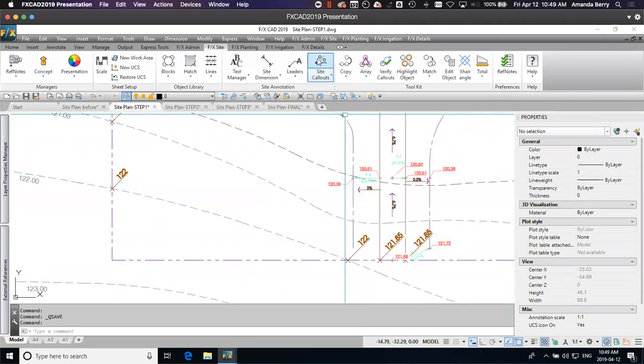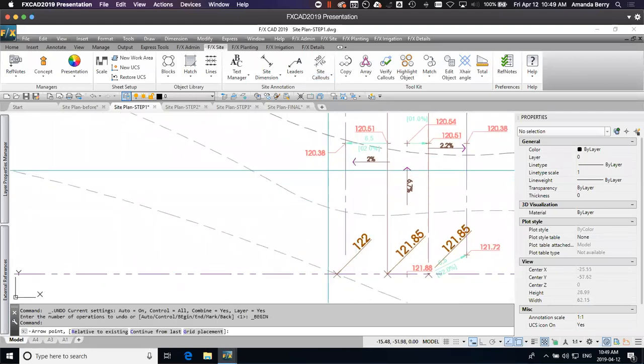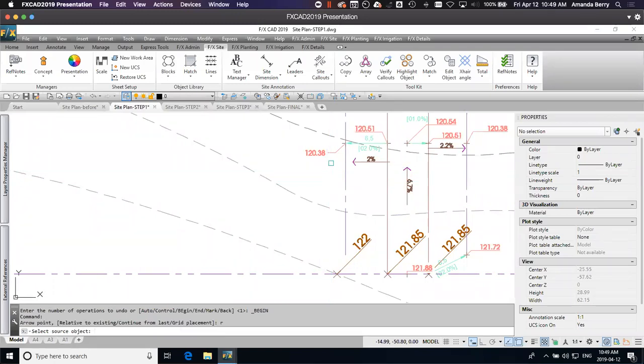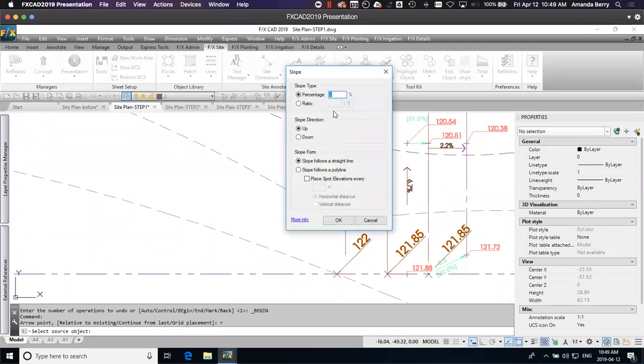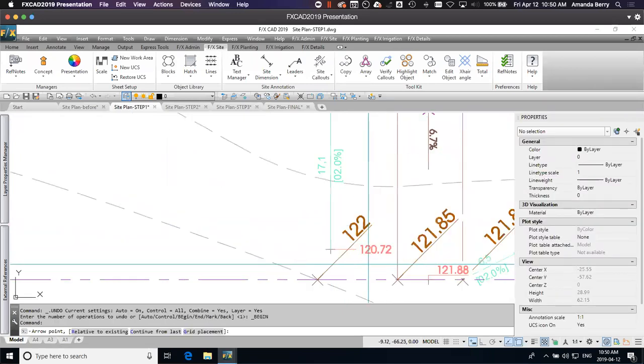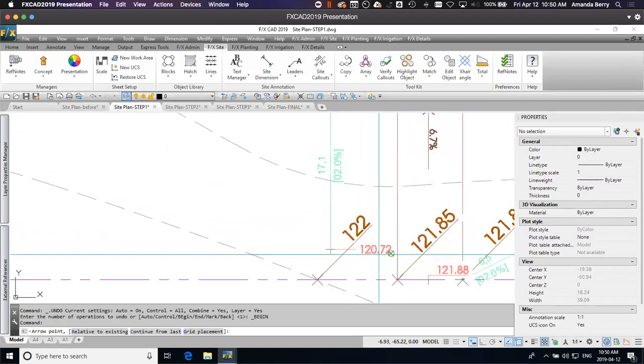So I could figure it out by doing a spot elevation, and then grab that one and do a relative, and do a 2% up and follow a straight line. You can do spot elevations every certain amount of distance if you want, but I'm just going to do a straight line right now and say, okay, I can determine that that is going to put that at 120.72.